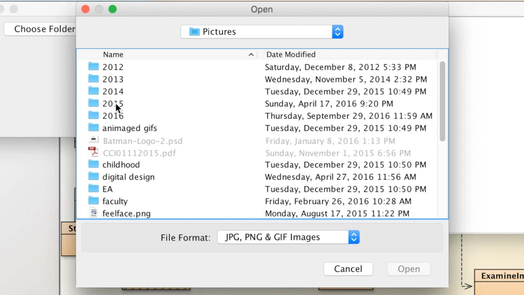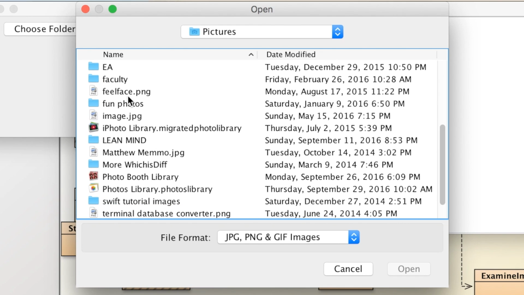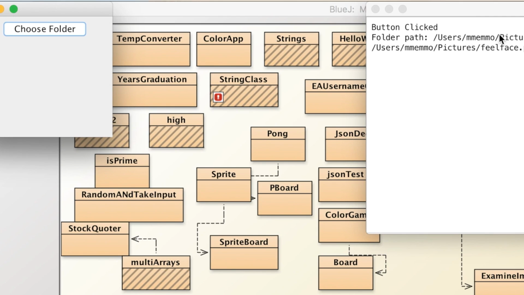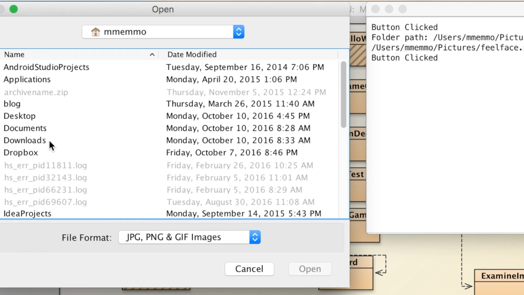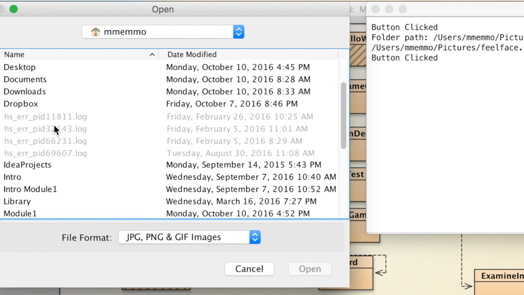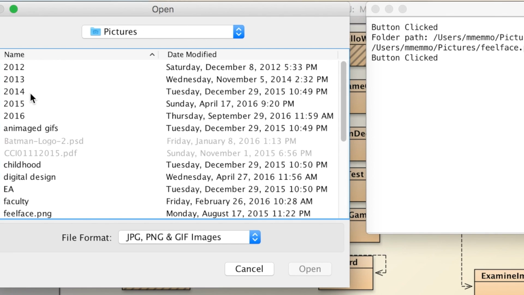And so I could come in here and look for images, click on it, open, and I get the path. And actually, I can go back in here and click a different one too if I wanted to, just so you can see that. This one. So that's how that works.